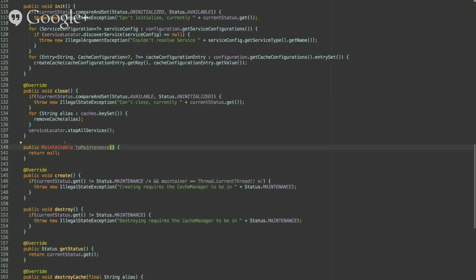So if you look at this, this init implementation is obviously wrong. All right. It will say it's available here, but we've done none of this. All right. Yes.